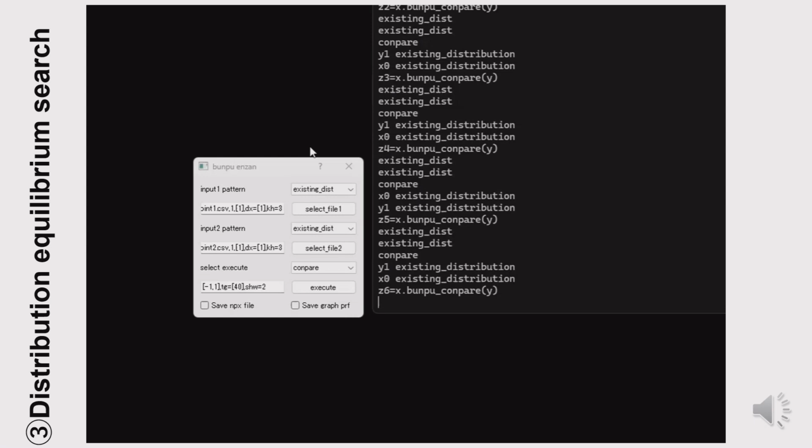Next, we'll use balance search between two distributions to calculate the probability of passing for a given score. Here, we improve accuracy by using both accepted and rejected student data. Input 1, point1.csv scores of rejected students. Input 2, point2.csv scores of accepted students. Set kh equals 3 for a smooth distribution. In the bottom section, -1 means the cumulative distribution of input 1 is taken in the minus direction. +1 means the cumulative distribution of input 2 is taken in the plus direction.